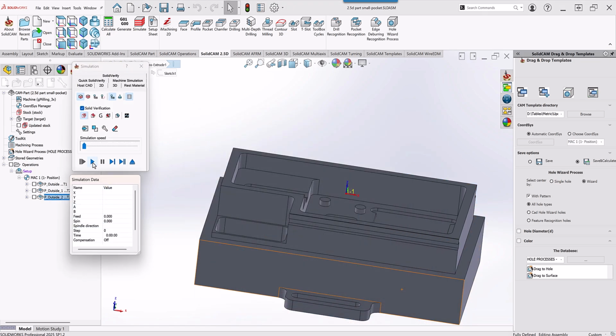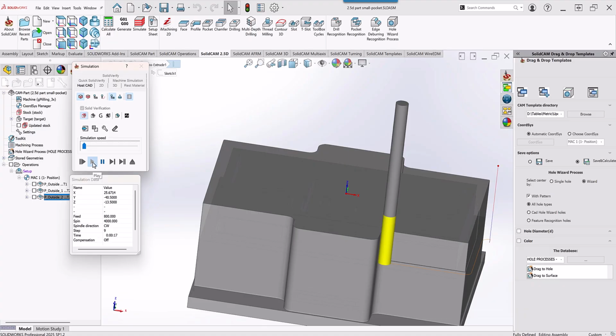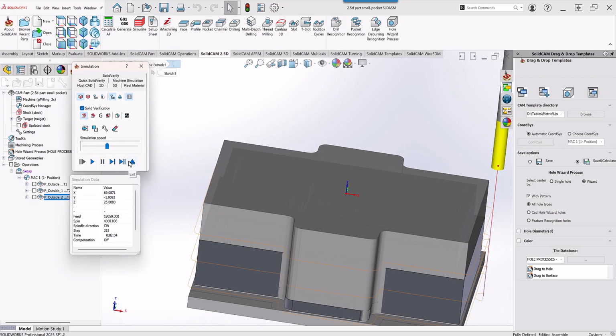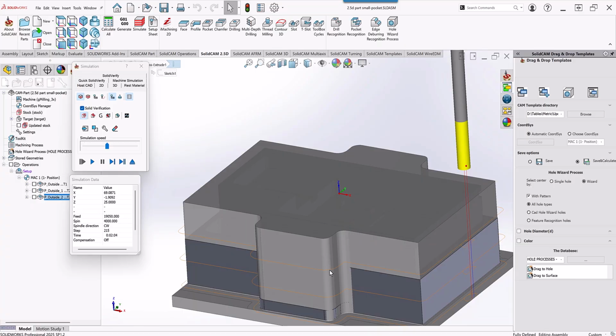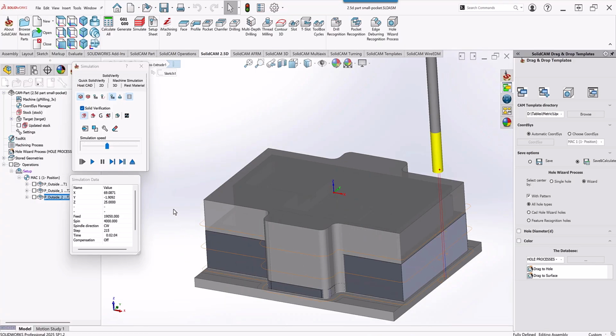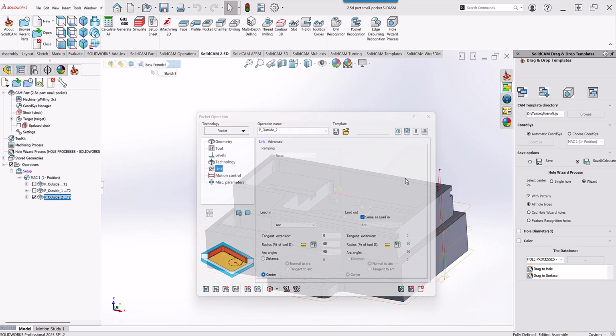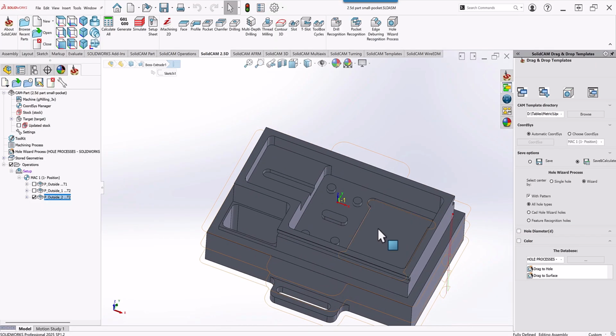We'll run my simulation, and you see now it's doing a finish cut on the entire part as it's going further and further down on the part until it finishes the outside. In my next recording, we'll start working on the pockets that we have inside the part itself, such as this pocket, and these pockets as well.